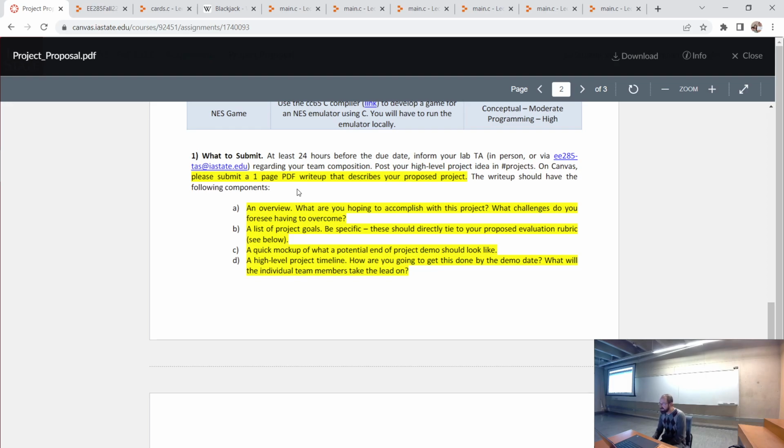And then the submission is going to be this one-page PDF that describes your proposed project. So an overview, what are you hoping to accomplish? A list of project goals that have to be pretty specific. Like what does it mean to actually deliver on this project? That's going to be really specific to your individual project.